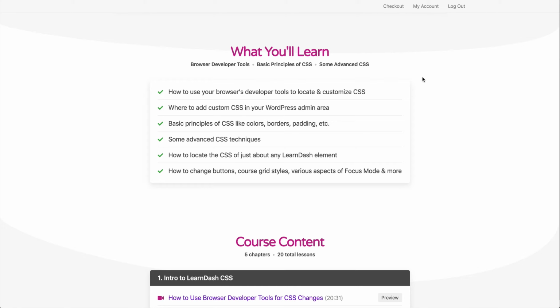We start off the course by showing you how to use your browser developer tools. This will help you identify different LearnDash elements that you want to customize and help you with the CSS that you'll need in order to customize those elements and change the design. We'll also then show you where to add this custom CSS in your WordPress admin area in order to publish it and actually make those updates to your site.